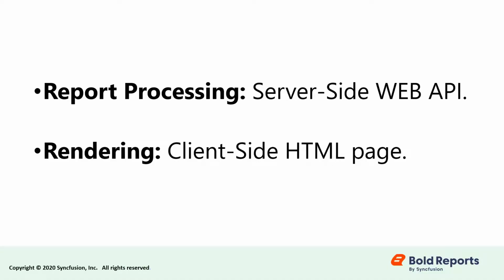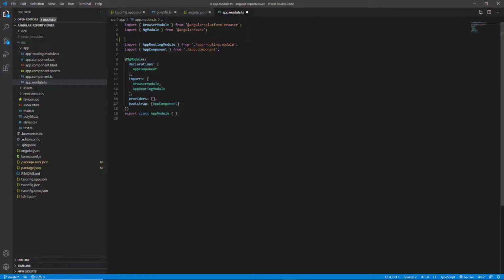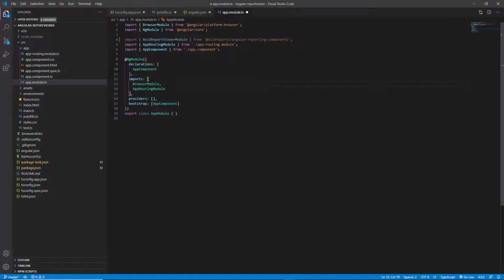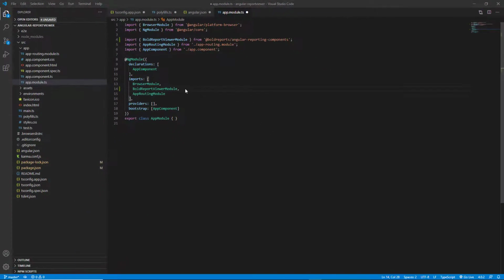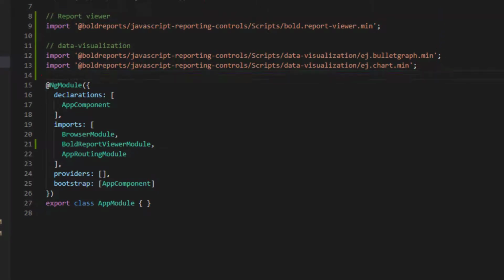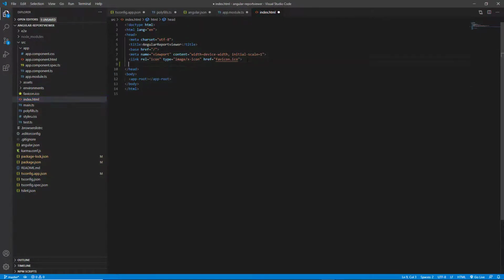In Bold Reports, the report processing and rendering in the browser will be handled using a server-side web API and a client-side page, respectively. Let's add the report viewer component in the client side. Open the app.module.ts file and import the Bold Report Viewer module. Now import the following scripts. Then open the index.html file and reference the following scripts in the head tag.